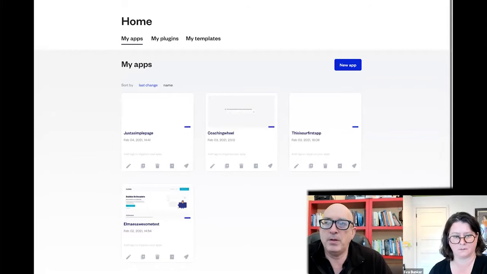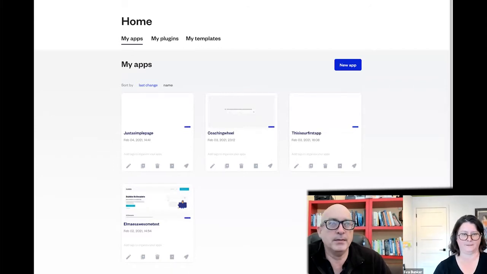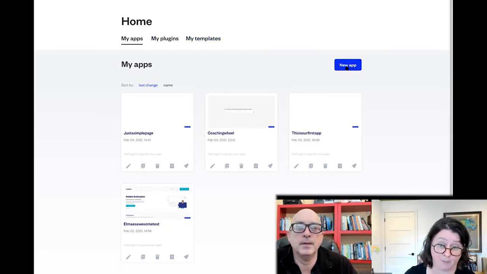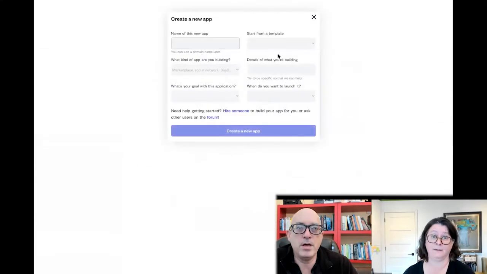Okay, so Bubble is our tool of choice here, right? That's right. Right now we're on the home page, so I've logged in and I've gone to my home, and there's a screen that shows here's where all my apps that I've built are, plugins, templates. We'll get to that later. So the first thing we want to do is create a new app. So I'm going to click new app, and woohoo!